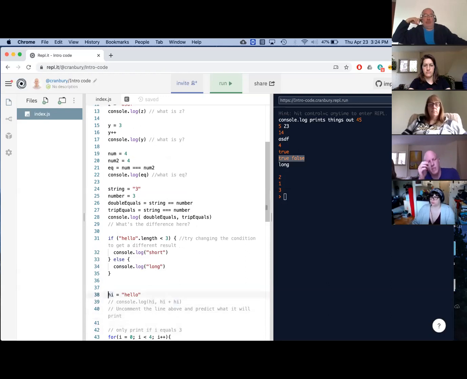So let's review some of this concatenation we just saw a second ago. Hi equals the string hello. So if I uncomment this line and I say console.log hi, comma, hi plus hi, I want you to type into the chat, predict what this is going to print out. Try to predict it exactly.